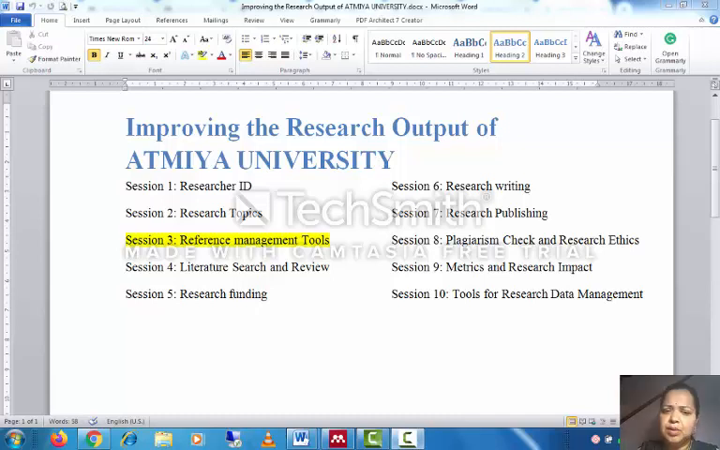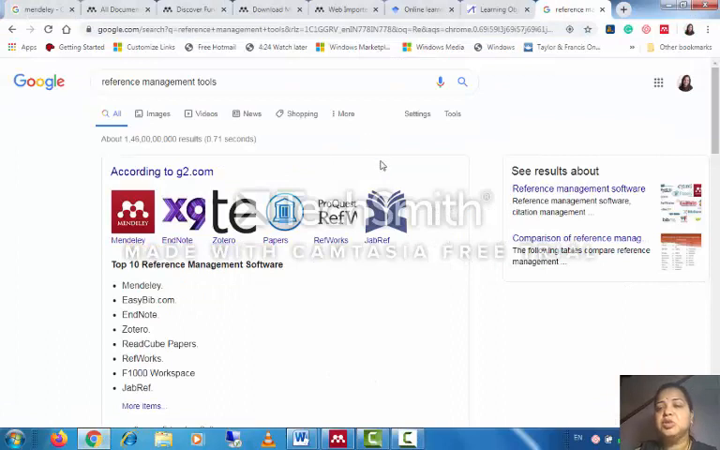Today I'm going to talk about another very important skill that all researchers should have. They should be able to use one or the other reference management tool. I'll be sending you a PPT which will talk in more detail about it. Basically it is used to manage all the references that we are going to use in our research, and it really makes the researcher's life very easy. We'll be seeing a demo of how it is done.